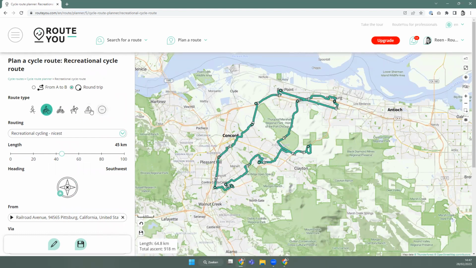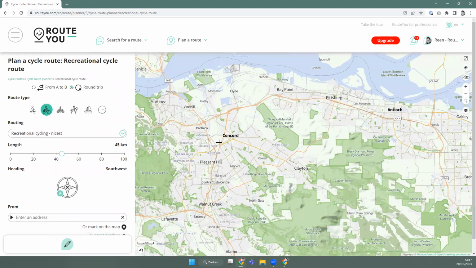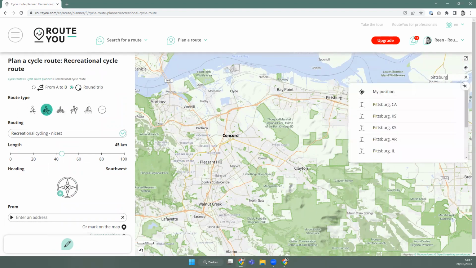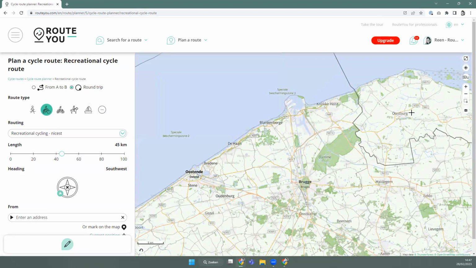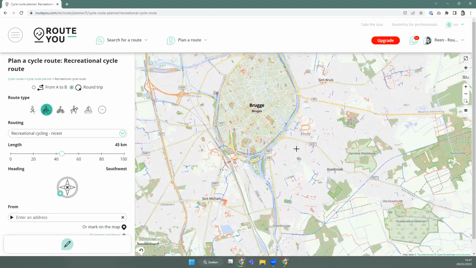Let me take you to Bruges for another option. So I can here also say I want to clear my route. I'm going to clear the route. I can confirm this, and then I can do the same thing. I don't want to go to Pittsburgh. I now want to go to, for example, Bruges, and then let's just make the system go there. I click the location and the map zooms in to Bruges. Here is the same thing everywhere on the map.